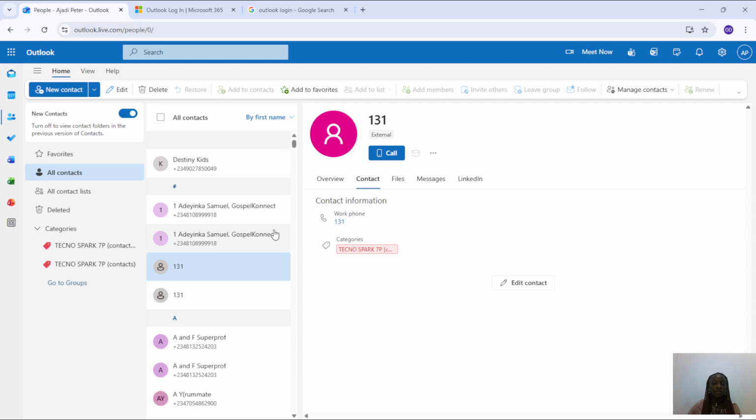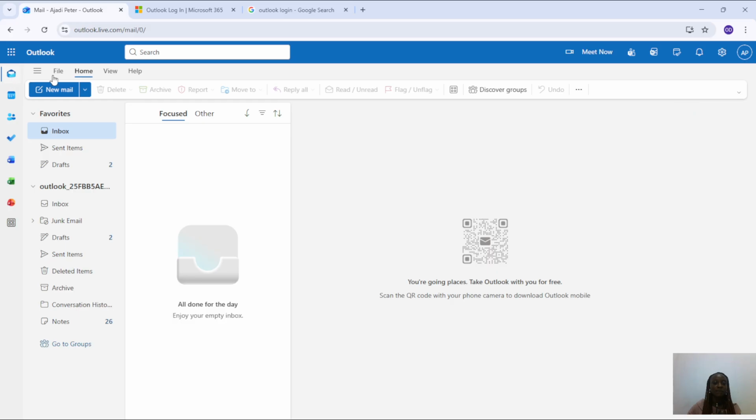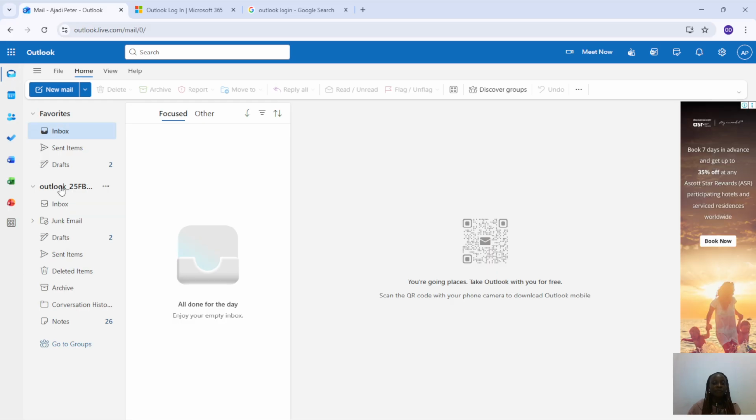Now, to show you how to archive emails in Outlook, first of all, you want to open your Outlook like we've already done. Head over to the main page where your emails are. Now, when you've done that, go to your inbox. Now, you want to select the particular email you want to archive.